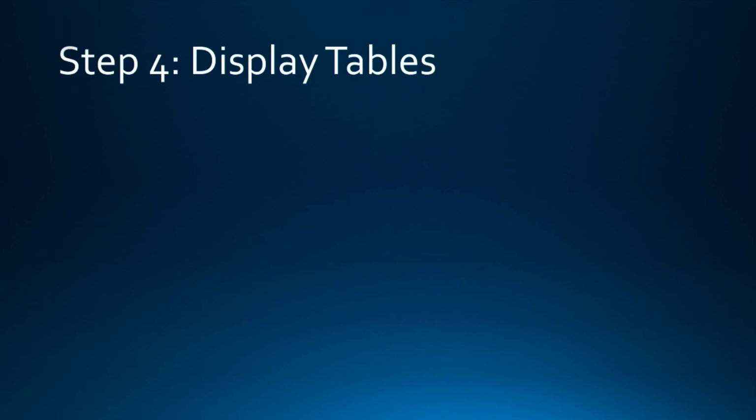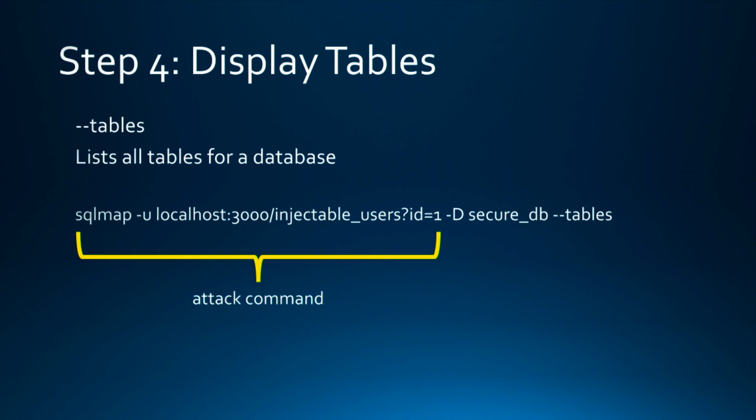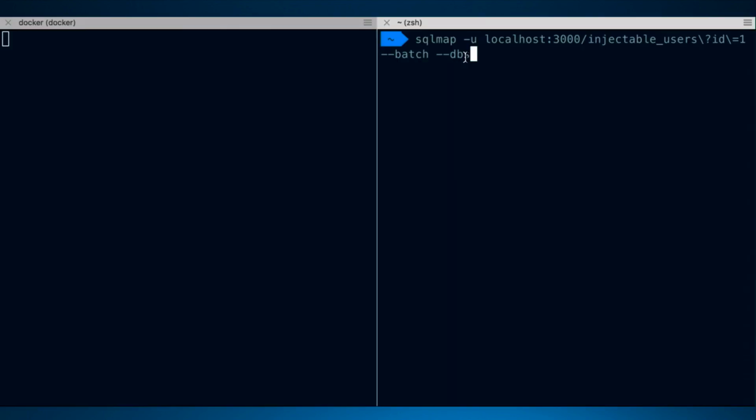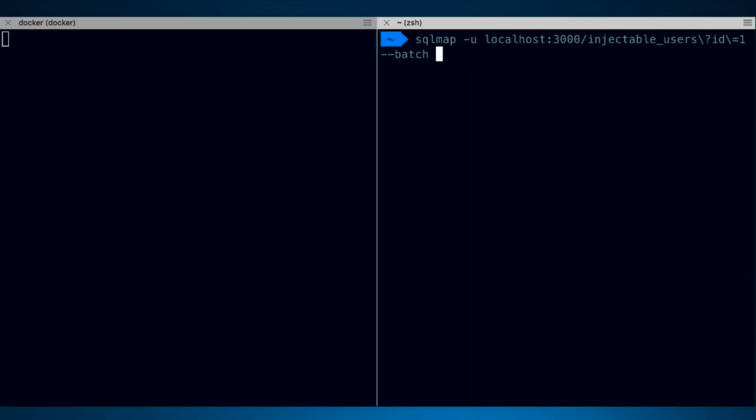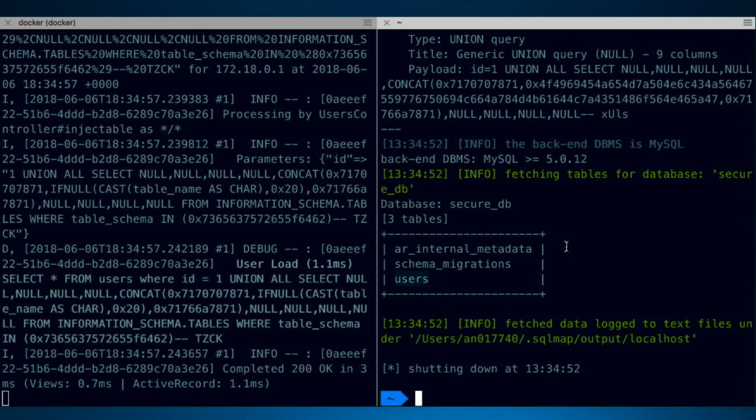So the next thing we want to do is, now that we've displayed the database, we want to display all the tables for that database. So very simple command, it's --tables, super easy. Lists all the tables for a database. We're going to give it -D. So we have our attack command, and our new options are going to be -D, we're going to give it our SecureDB because that's our database we want to attack, and then --tables to actually list out all the tables on that database. So if we go and change this command. And you can see we gave it the new options, and then it printed out a whole bunch of information.